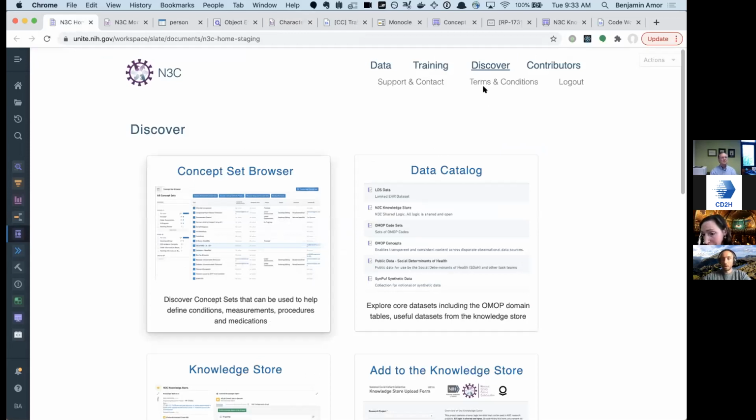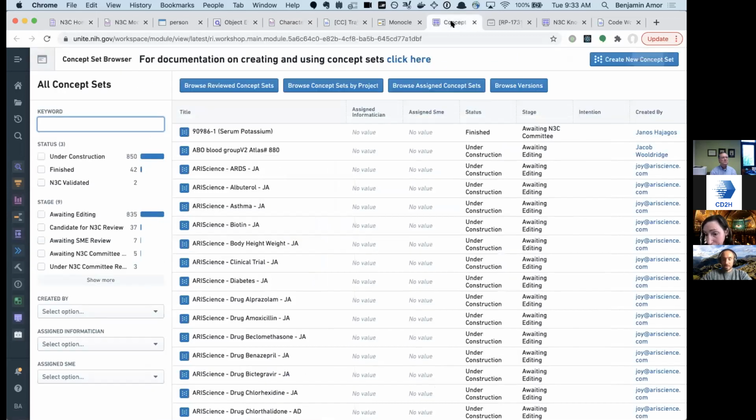So if I go back to the homepage in the Discover tab, we've got a link here to the concept set browser. And so if I open that up, that's going to show me a full library of all of these concept sets for all of these different definitions that have been created. And there's nearly 1,000 of these across the different domain teams.